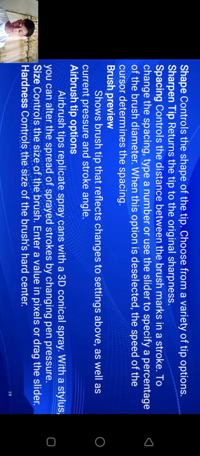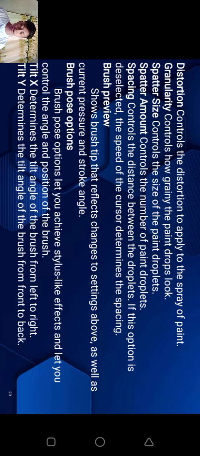Size. Controls the size of the brush. Enter a value in pixels or drag the slider. Next, hardness. Controls the size of the brush's hard center. Distortion. Controls the distortion applied to the spray of paint. Next, granularity. Granularity controls how grainy the paint drops look. Spatter size. Controls the size of the paint droplets. Spatter amount. Controls the number of paint droplets.